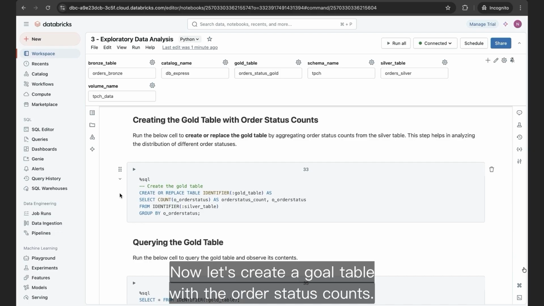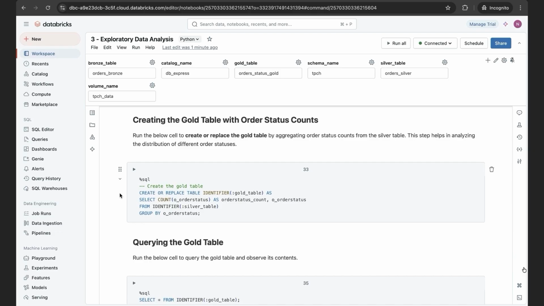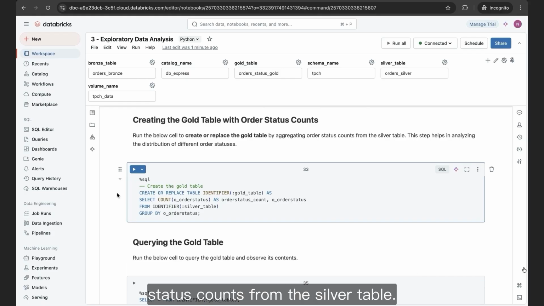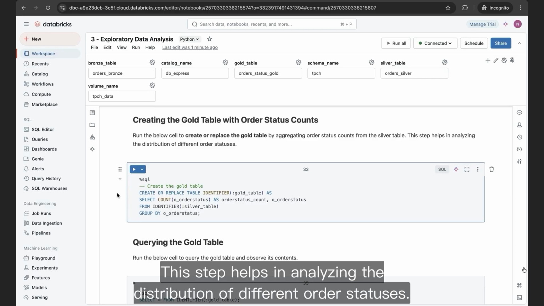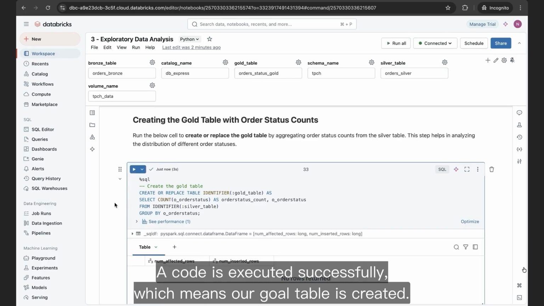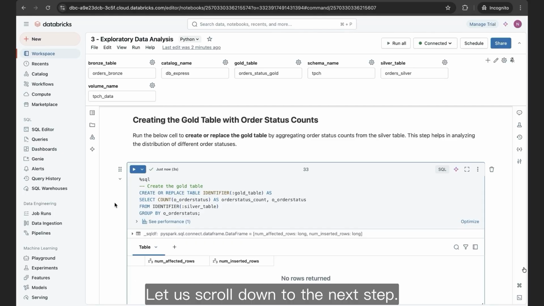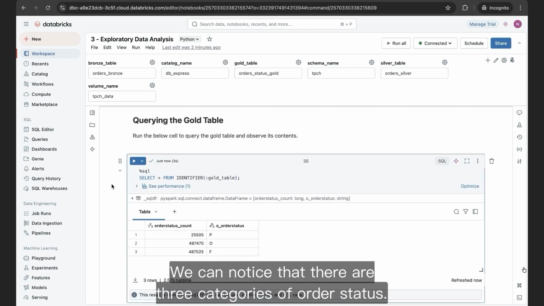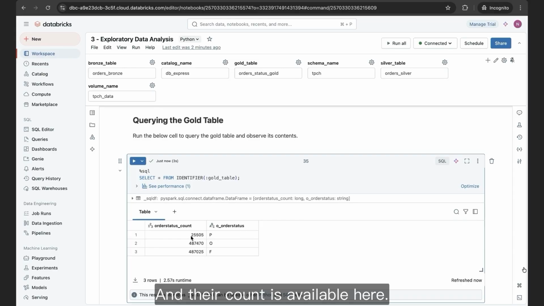Now let's create a gold table with the order status counts. Run the below cell to create or replace the gold table by aggregating order status counts from the silver table. This step helps in analyzing the distribution of different order statuses. Our code is executed successfully, which means our gold table is created. Let us scroll down to the next step. Run the below cell to query the gold table and observe its contents. We can notice that there are three categories of order status and their count is available here.